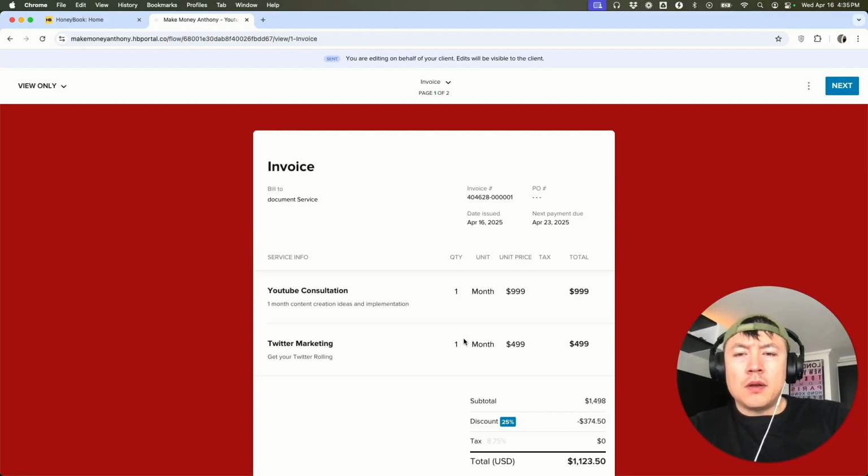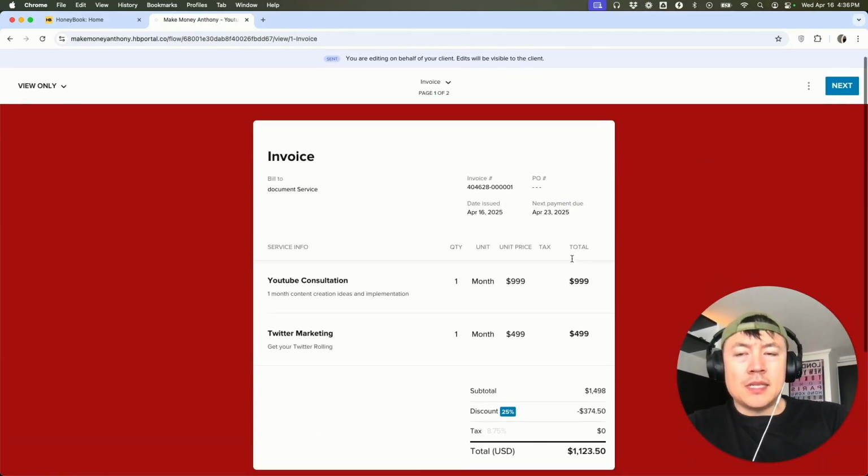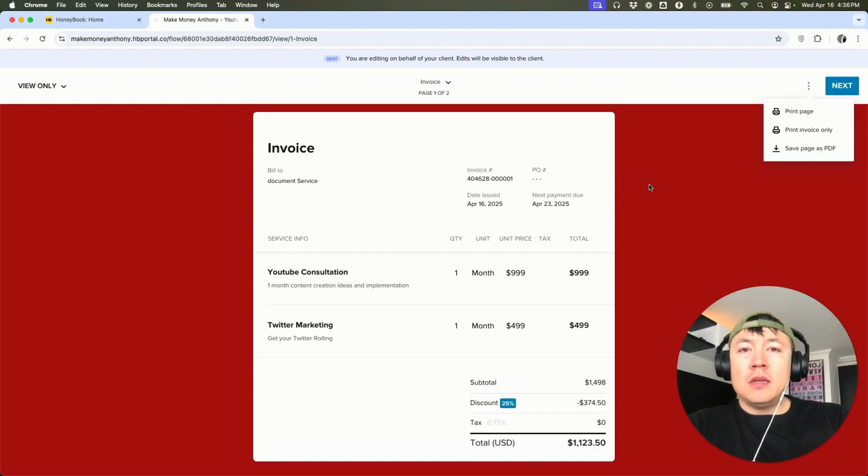Okay, I clicked on the link. Okay, so here is the invoice right here. So this is what they're going to get, and they can easily decide to pay through the link if you've connected your bank account, or they can click on these three dots and print the page or save it as a PDF.